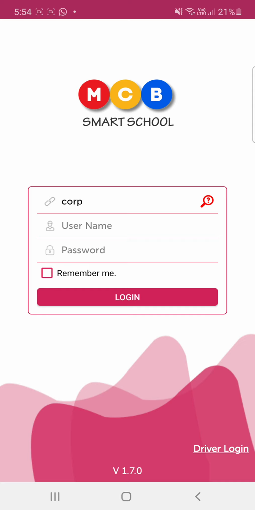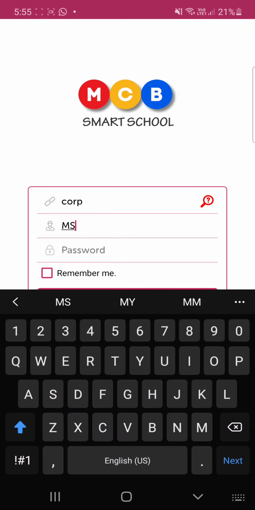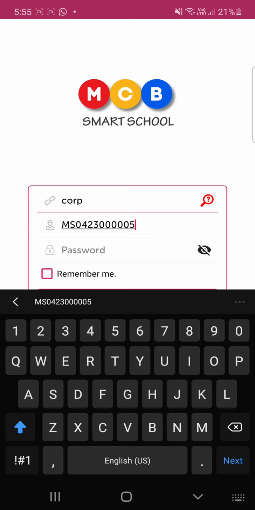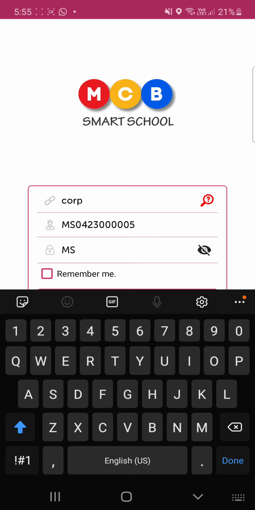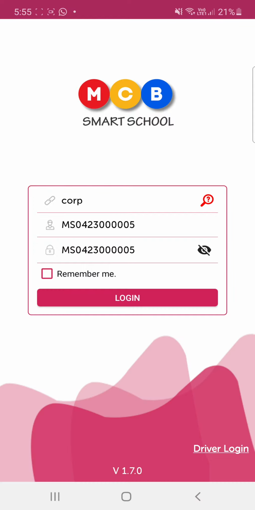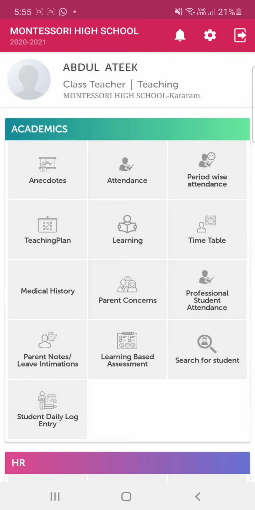So after entering that, you have to enter your username. Your personalized username is sent to you as SMS. You can type that. So your username and password is always same. So after entering your username and password, you have to log in. Now for demonstrating, I have logged into the account of a teacher.